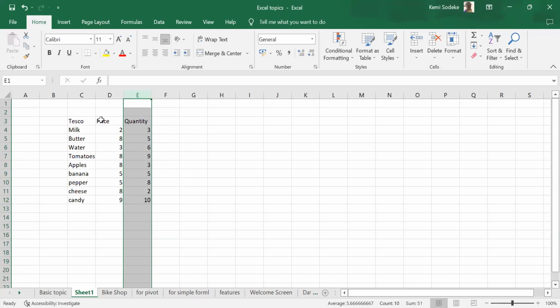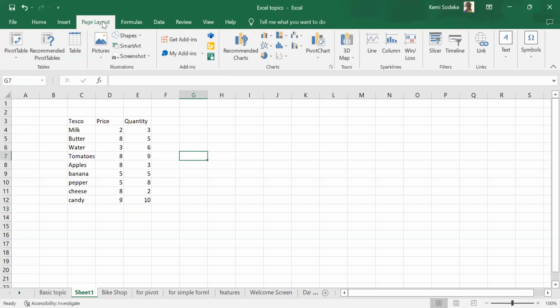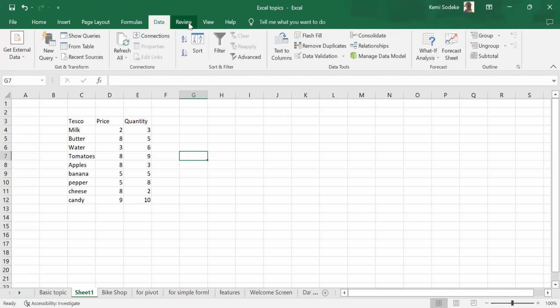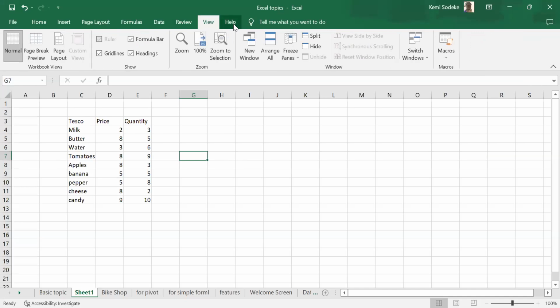I'm going to show you with this data what these buttons, this taskbar, what you can use them for. So the first one I'm going to show you is the home button, and it has your basic formatting tools. So you have the home, you have the insert, you have your page layout, you have formula, you have data, review, view, and help.